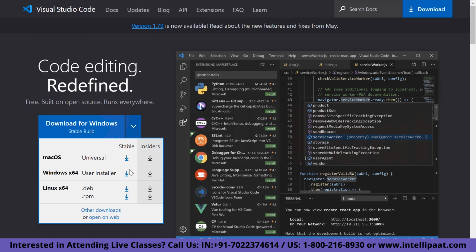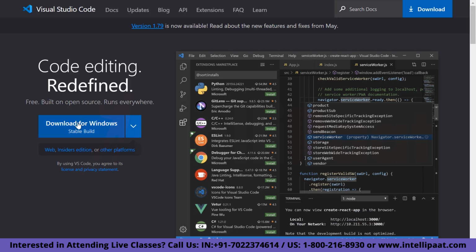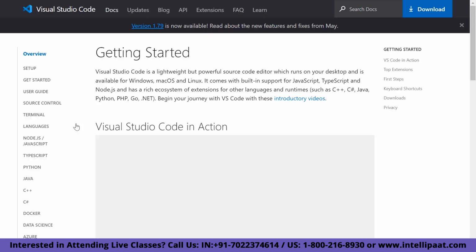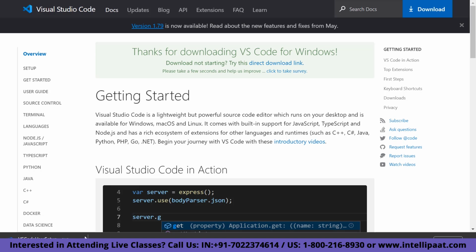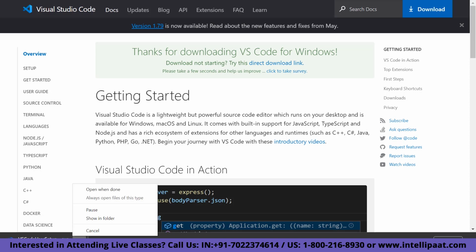Okay, so there are a lot of options, like Mac OS Universal. So you have to download the stable version of these. For me, I'm using Windows 64-bit, so I can easily download it for Windows. Just click on this and your download will start. Since I already have VS Code in my system, I will just cancel the download, and the installation process of VS Code is very easy.